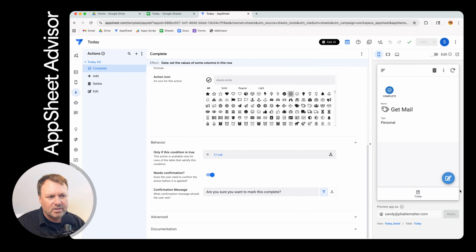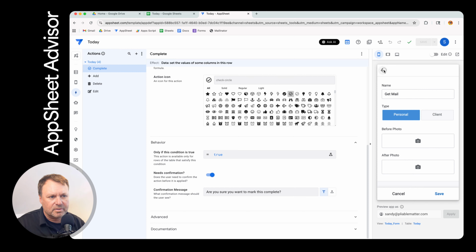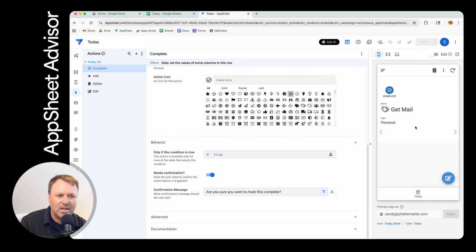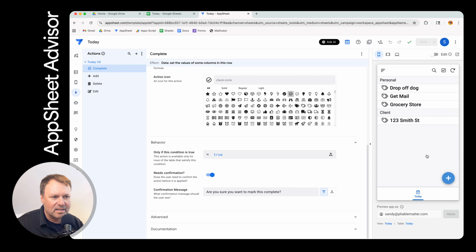And now this one is already marked complete, but you see when I click the complete icon up here, it shows that confirmation for me before it actually does it. If I hit no, it won't actually do it. If I hit complete, then it will proceed with actually marking it complete. So that's good. Let's go back into one that's not marked as complete, like drop off the dog.